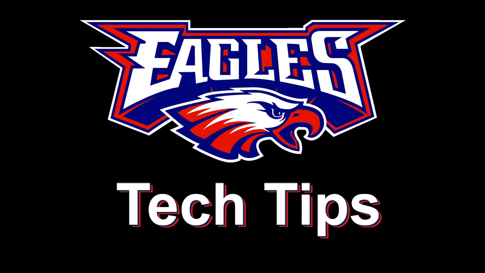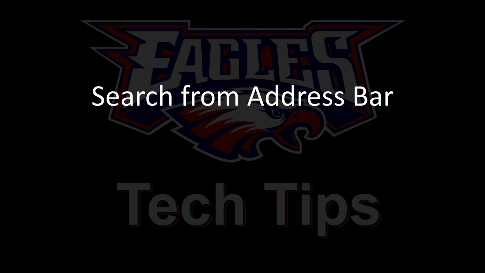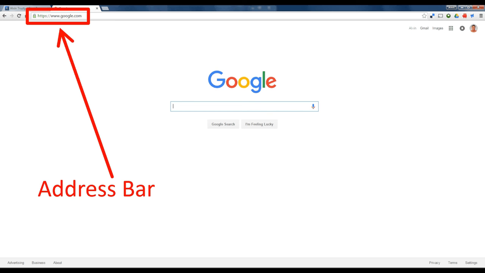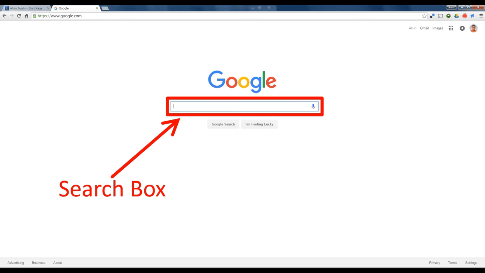Today's search tip is searching directly from the address bar in your browser. Now, most people, when they do a search, go to google.com. To get there, they type google.com into the address bar. Once they get to the Google site and the search box, they type their search.